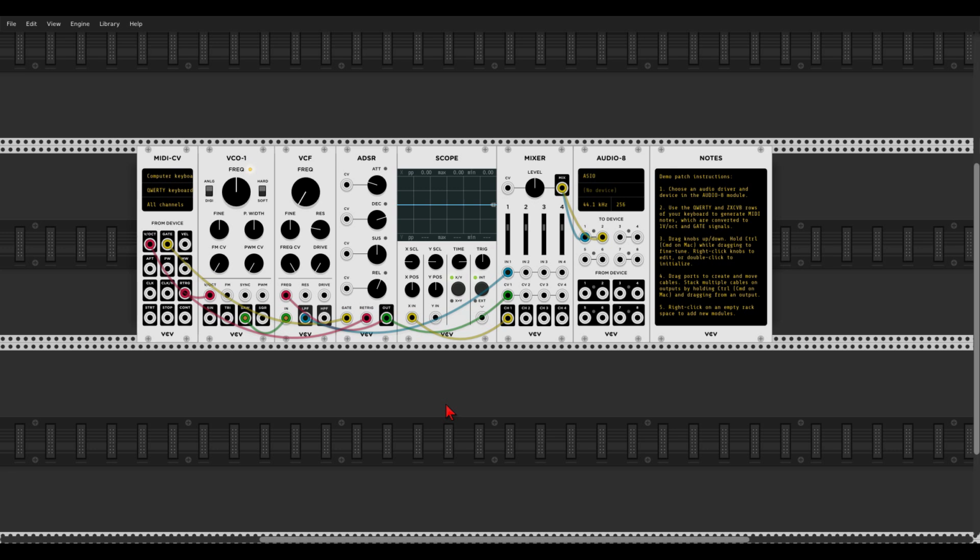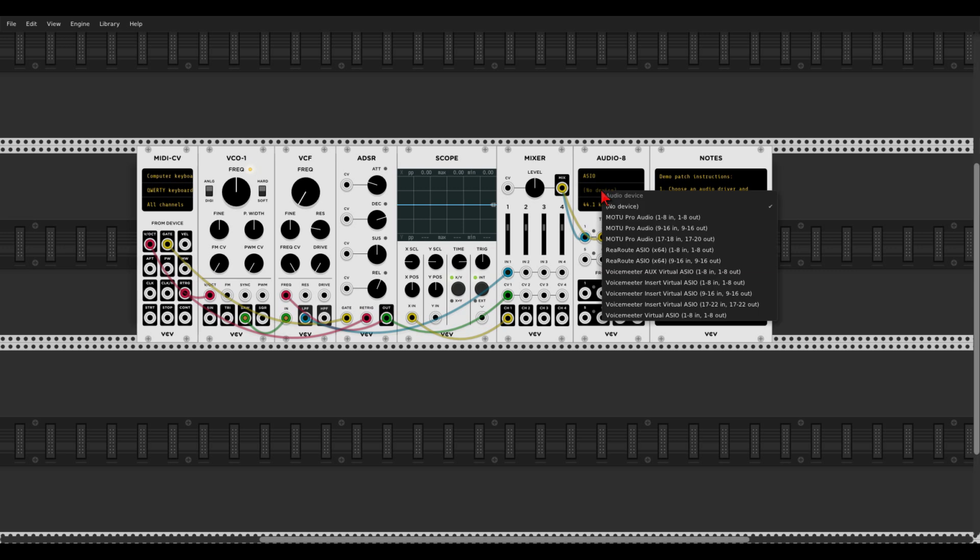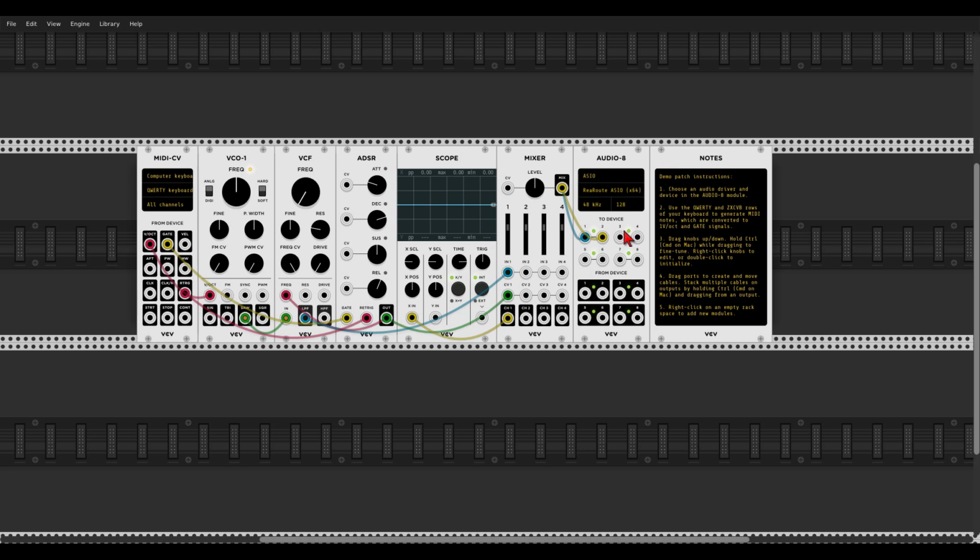The first thing we have to do is choose the audio interface on the Audio 8 module, so we will also get sound. Here you can choose between ASIO, WASAPI, and DirectSound, and here you can choose your device. In my case I'm using Reaper, and already you can see the green lights are on. I have multiple inputs and outputs. It can be that you will have only 1 and 2 active, and that's also okay. Now it's ready for us to use.